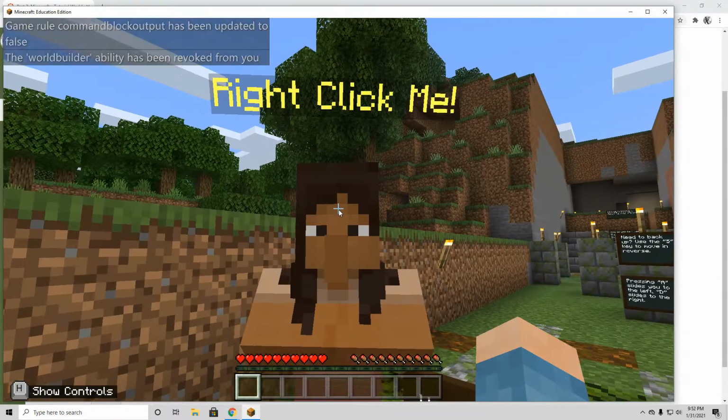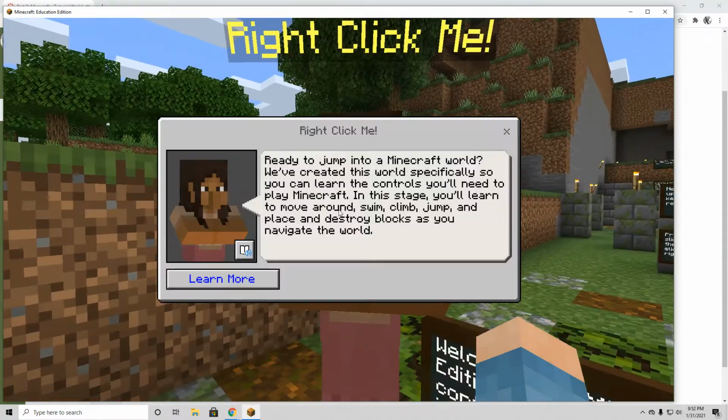So I'm going to right-click on this NPC here. NPC just stands for non-player character, basically a bot inside the world. So it says, ready to jump into the Minecraft world? We've created this world specifically so you can learn the controls you'll need to play Minecraft. In this stage, you'll learn to move around, swim, climb, jump, place, and destroy blocks as you navigate the world.